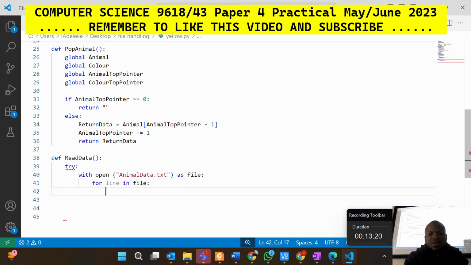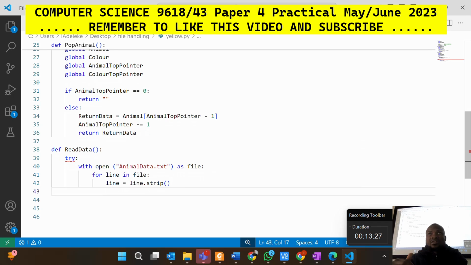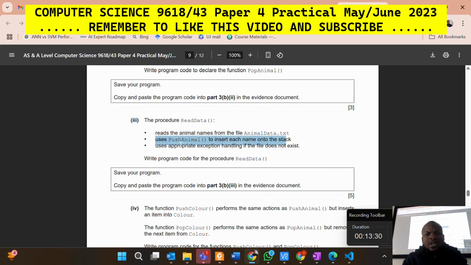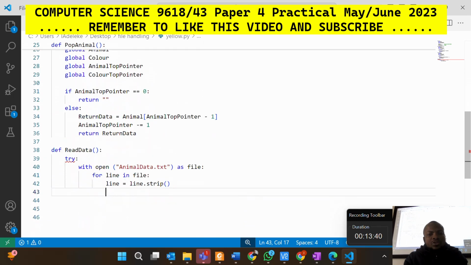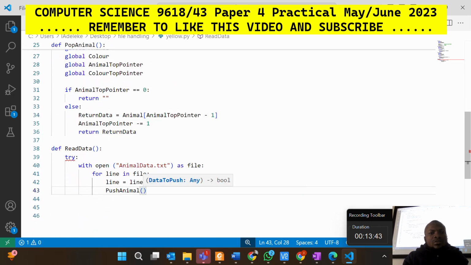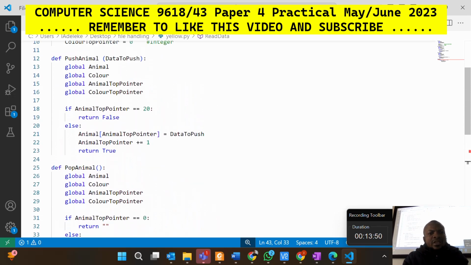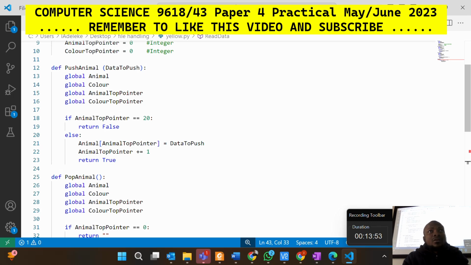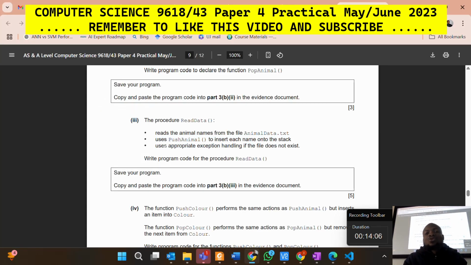So I can write for line in file, isn't it? So line is equal to what? Line dot strip, because it contains a list of names. Then you now use push to insert into what? Onto the stack. So that means you now call the push animal function. And does it require a parameter? Yes. What is the parameter? A line. Isn't it? Does it return anything? Yes, it does. So I can write it returns a boolean. So boolean is equal to this. Isn't it? Very easy.